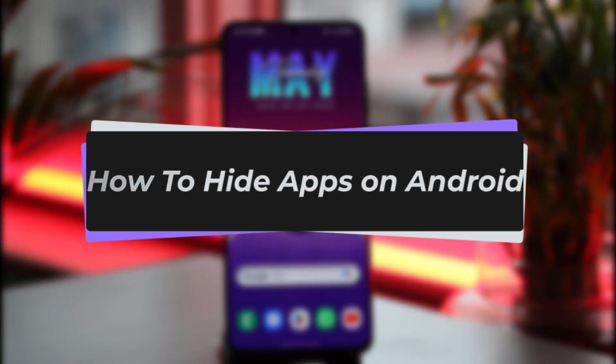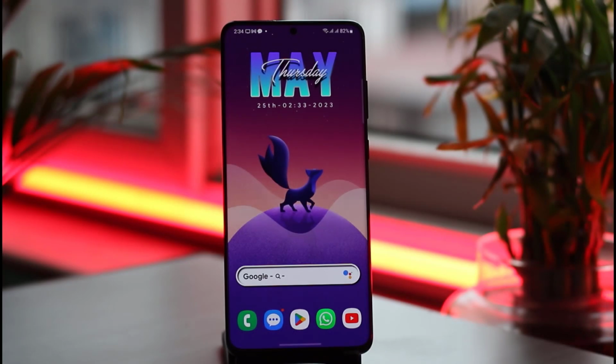Today also we have got you another tutorial video where I will be showing you how you can simply hide your apps on your Android phone.